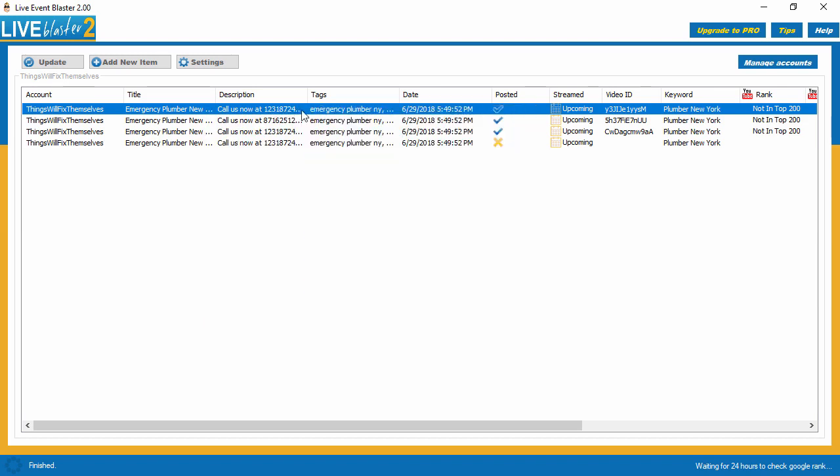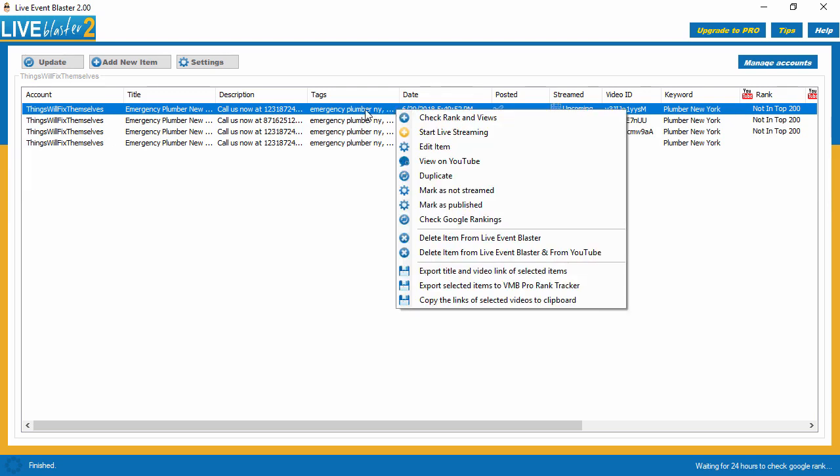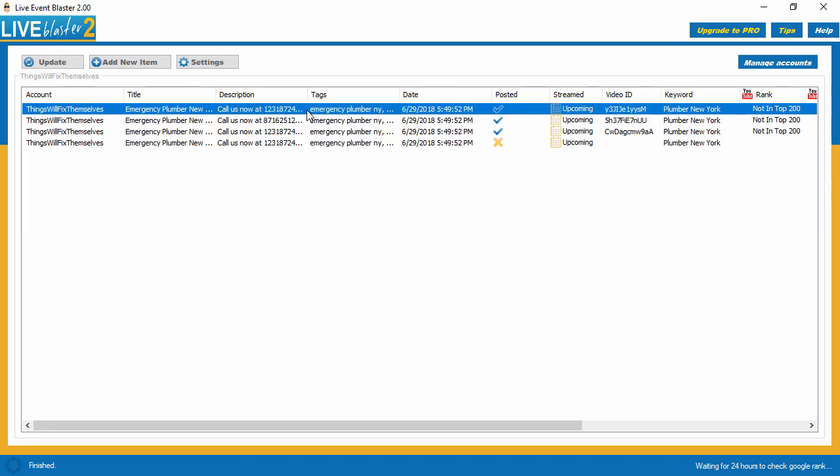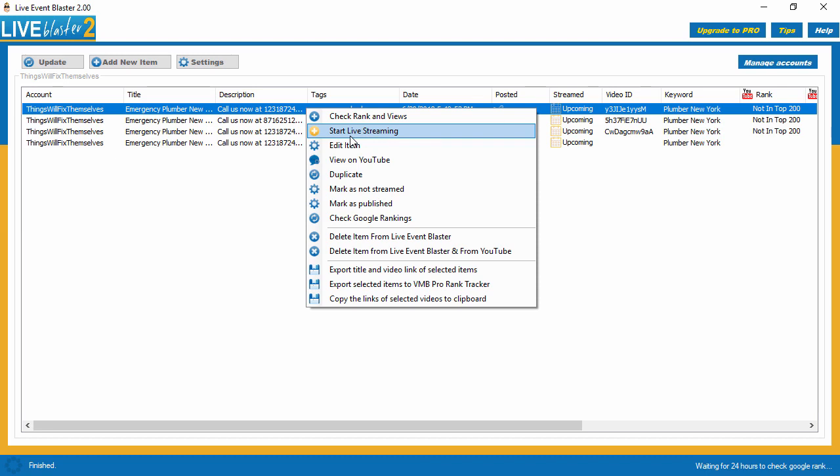Now, in case you don't want to wait, in our case 90 days, so until June, for the live event to be streamed and to obtain a regular video, you can force Live Event Blaster to stream the video file to the live event by clicking on Start Live Streaming. So if you want to start the live streaming right now, right click and click on Start Live Streaming.